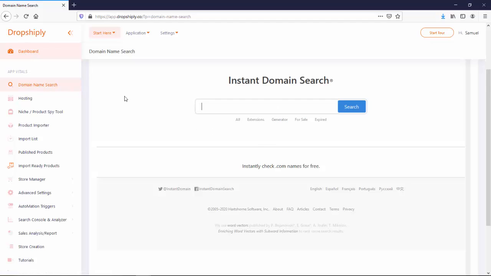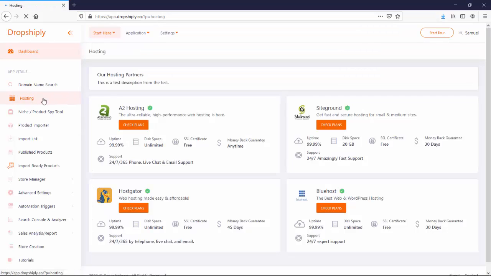And then after you've picked your domain, you go to hosting. This is the next step. This is where you'll pick your hosting plan for your store. Hosting will be completely free if you purchased our custom store creation service. We're going to host the store for you on our cloud service with 100% uptime guaranteed.